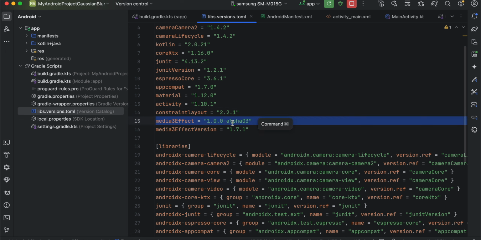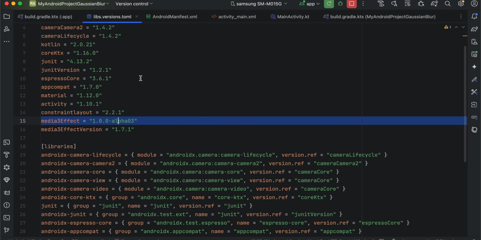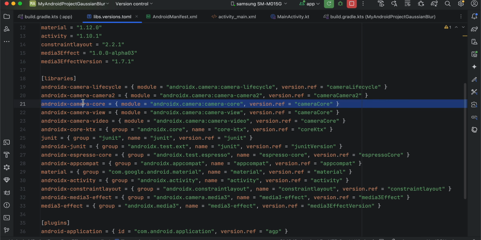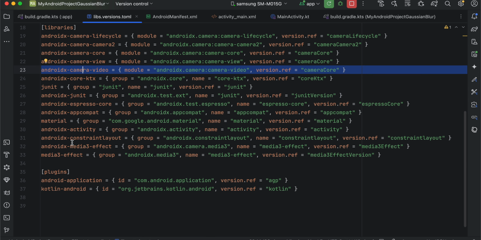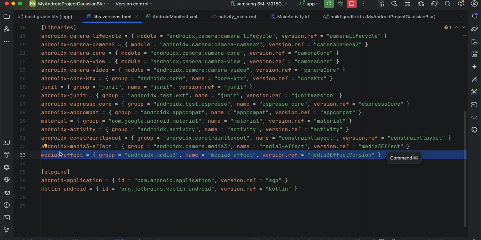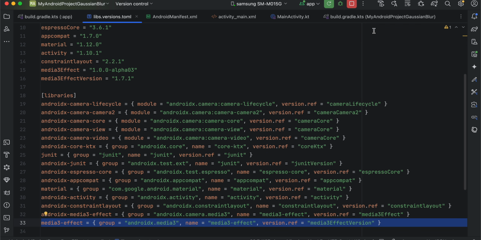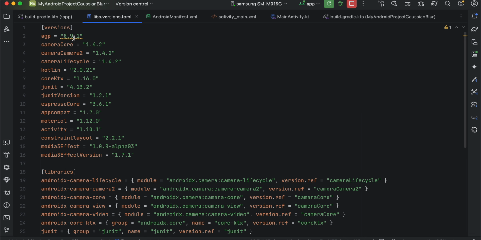If media3 effect does become stable at the time you are watching the video, make sure you use the stable version. Then I have added a few other dependencies like androidx camera lifecycle, androidx camera 2, androidx camera core, androidx camera view, and androidx camera video. And here I have added androidx media3 effect as well as media3 effect dependency. Make sure you add all of this, and then you will see a sync now button.